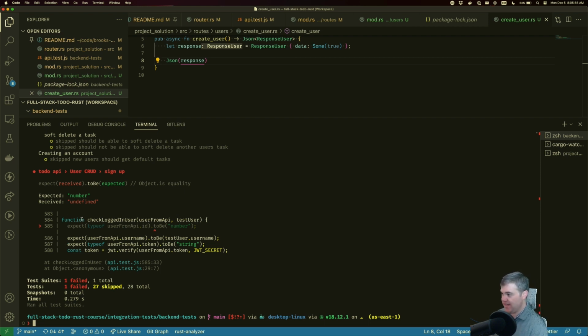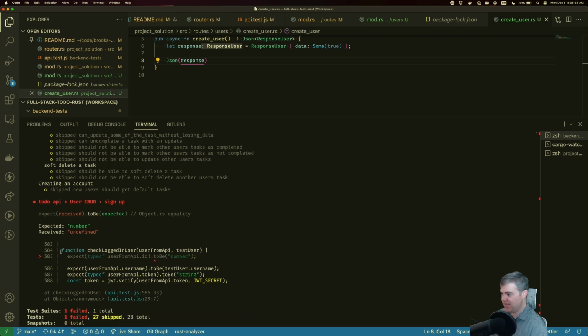Okay, so we got a little bit farther. It's now checking something on line 585, but this looks like a helper function where it's checking the logged in user. So basically, we're assuming that the user we're creating is now going to be logged in, and it looks like it's expecting us to have an ID for our user. So now it looks like we're going to have to get into actually setting up the database.